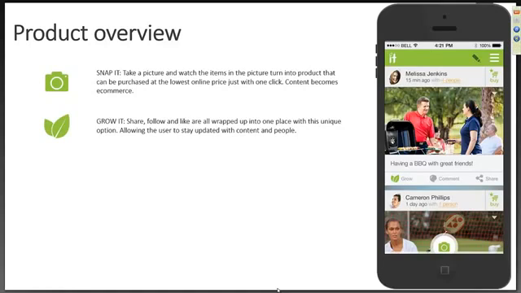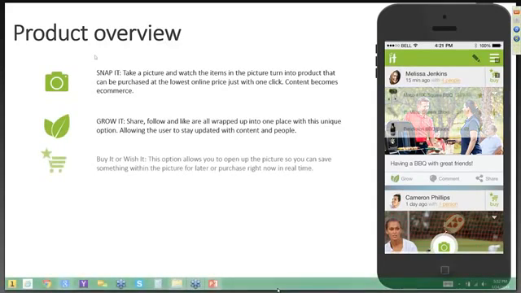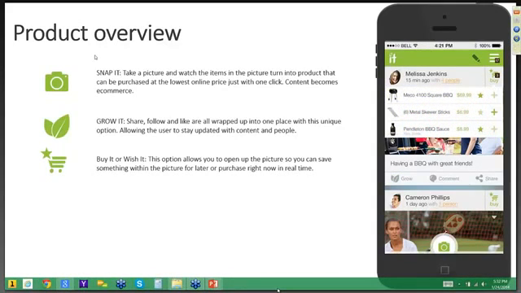It's called Grow It. The next feature that's exciting, and the one that's really revolutionary, where a user's content becomes commerce, and I'm going to talk about that in a moment, is Buy It or Wish It. Now, in this example, Melissa Jenkins is sitting there with her picture. Well, I clicked on buy, and I can buy the barbecuer, the skewers, all the things that she tagged in that picture were identified.